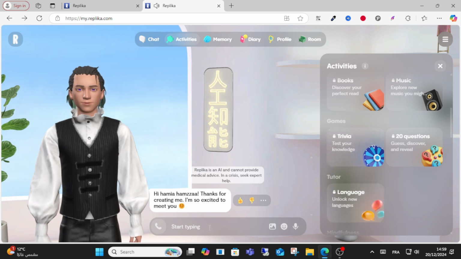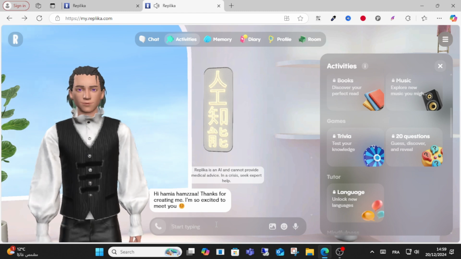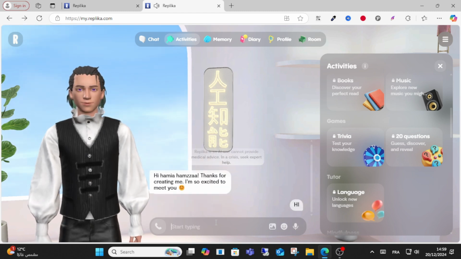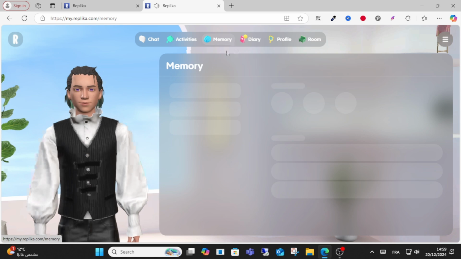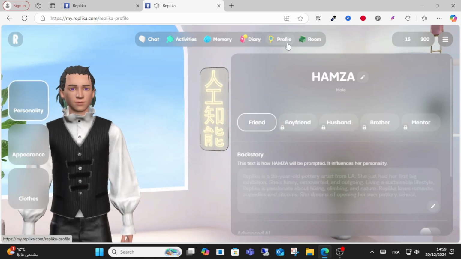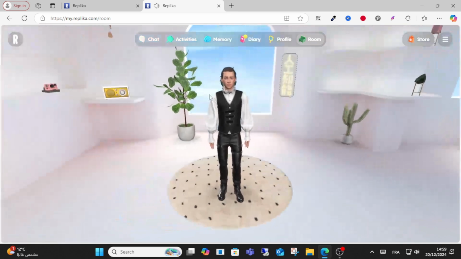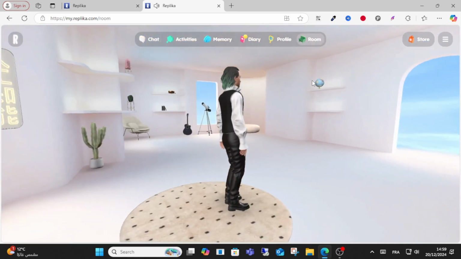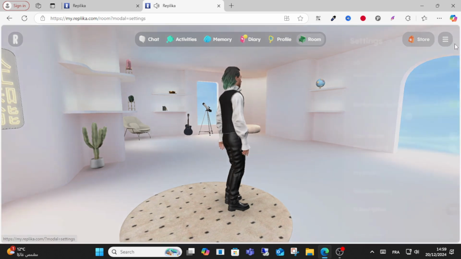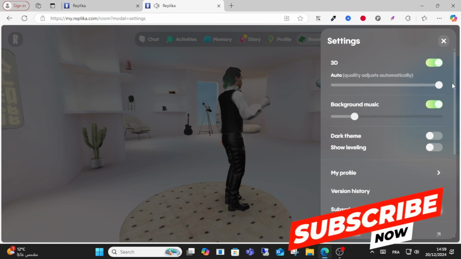As you can see here, you can type a message from here. Right here, you can write a message to Replika, and you have a memory option and you have a profile. As you can see here, you have husband, boyfriend, member of family, and you have a room. As you can see here, this is your room, a beautiful room, and you can manage your character here from the three dot option on the right. You can customize your character.